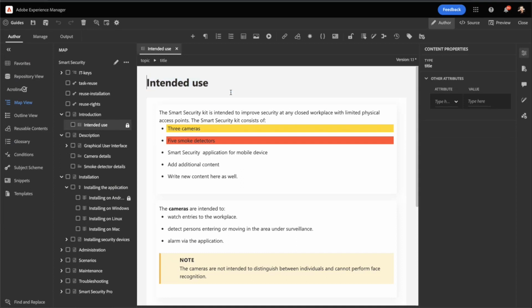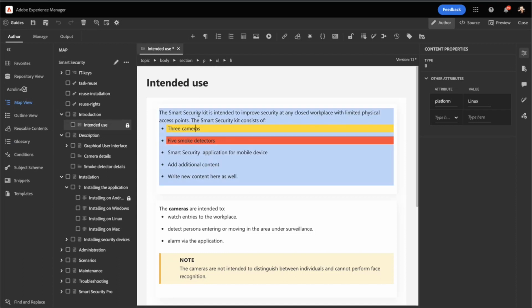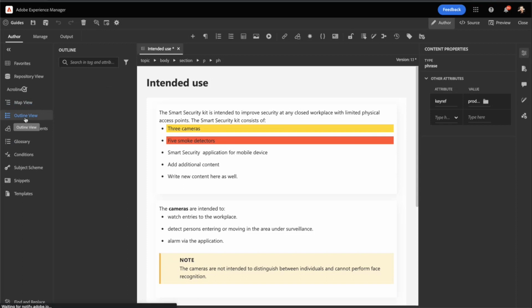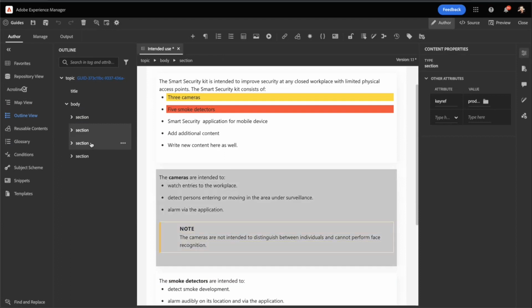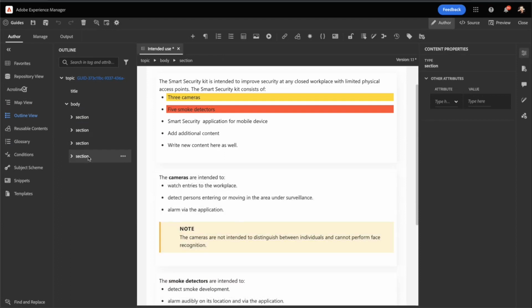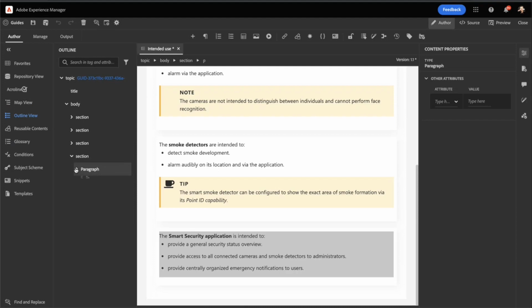And let me go to one of these topics, intended use. And there, in the center now, you see the web editor of AM Guides with my own style sheet. At the top, I have some breadcrumb navigation with section and P and UL and LI, which automatically updates depending on where my cursor is in the document. And here on the left side, in the outline view, I have the structure view of my document with these sections here. And I can browse through the content of my document with these entries in the structure view, the outline view.